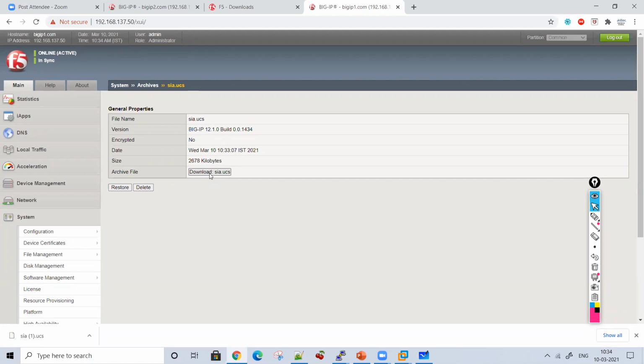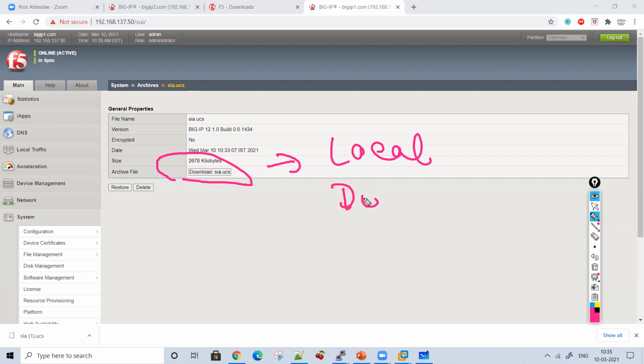That is the important one. If your F5 box goes down and you do not have a UCS backup, your new box will come up after you have done the RMA, and you need to configure it from scratch. If you don't have a UCS backup, then it's very, very, very difficult. That's why it's recommended to use this option. It will save your UCS to the local desktop.